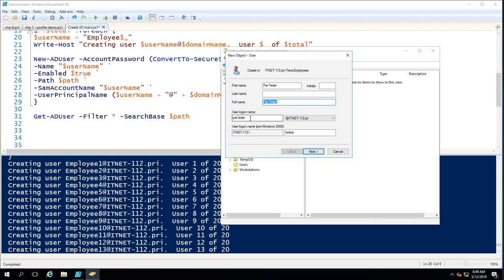When the user logs on, they can specify the user principal name that's been assigned to them. So pat.fader@itnet112.pri. Companies might use the user's email address here. And there's also a SAM account name, and that's what this last field is. And that's what was used in the olden days, right? So when someone logged in, you still can, you can put in your domain name / the SAM account name, Fader P.